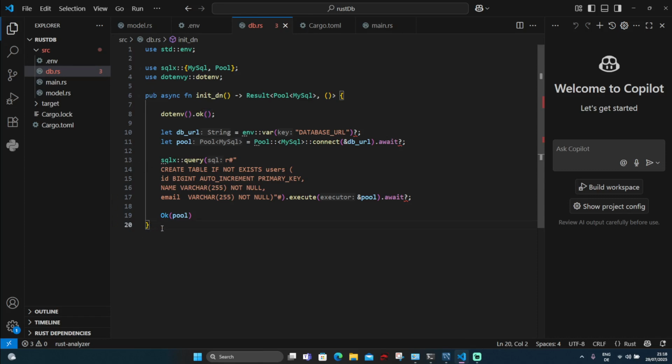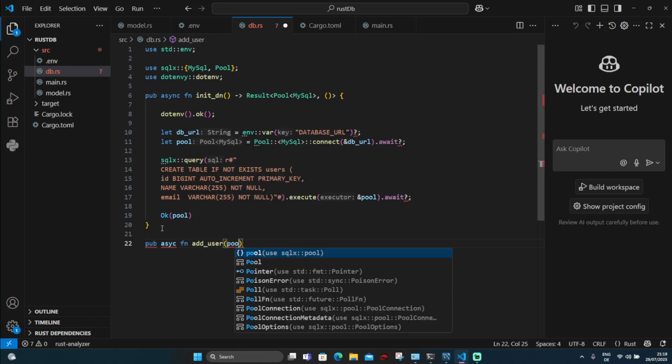The second function that we need to create, and it will also do the same thing, is that we need to add the user. So we use public async again, and we use the function add_user. Here, as we got the pool from the last step, we have to send the pool.